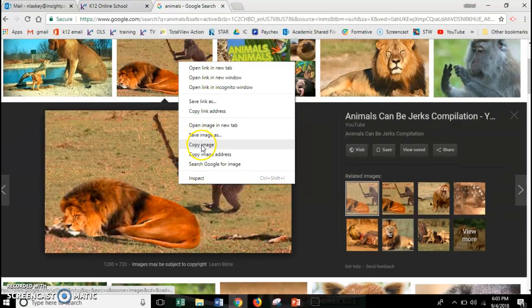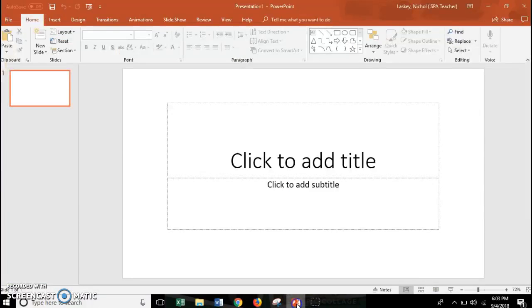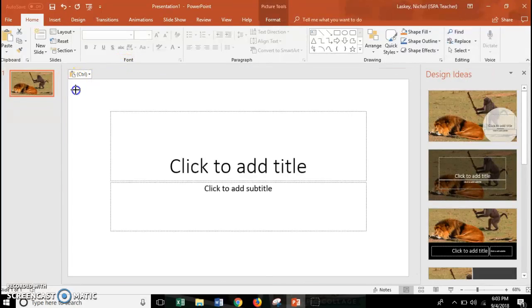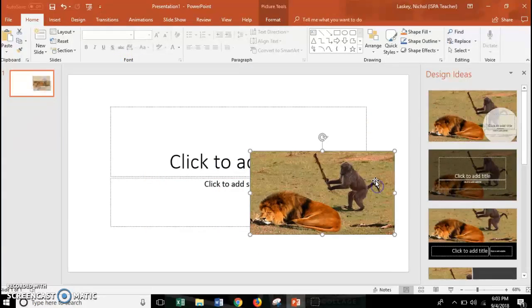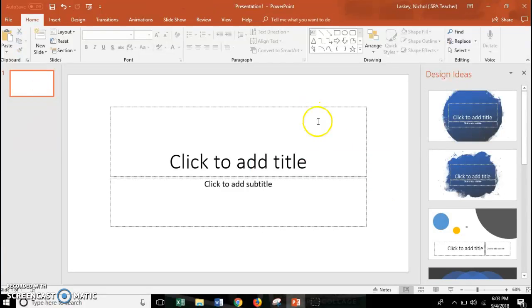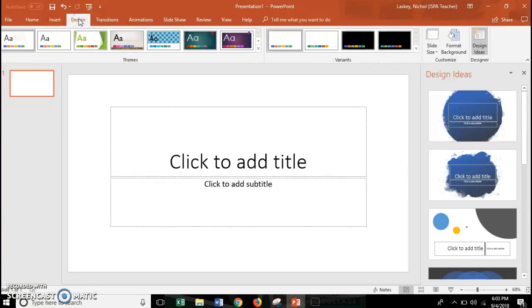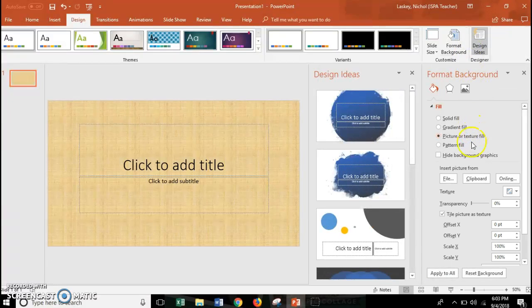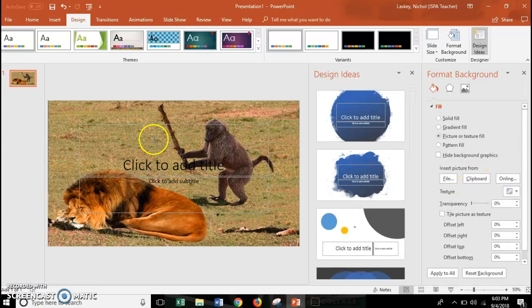and then I right click and copy image, and then I just come back into PowerPoint, and you can either just paste it in as a picture that you can resize and move around your slide, or if you would like to make it your background, you can click on Design, Format Background, Picture, and then from Clipboard, you copied it to the clipboard. So if you click Clipboard, it adds it as the background to all of your slides.